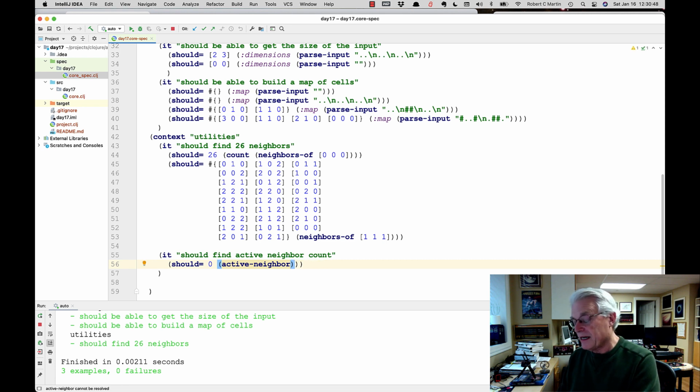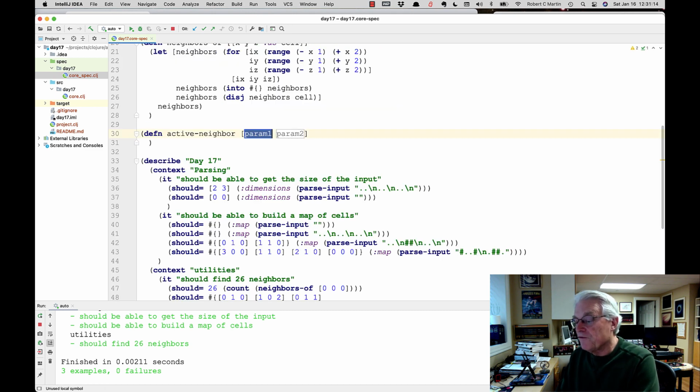Yeah, active neighbors. That's fine. Active neighbors of... And let's give it a map, or the set, active neighbors of 0, 0, 0 in some set which will be empty. Okay, so now clearly there are no active neighbors. We can create our little function here.